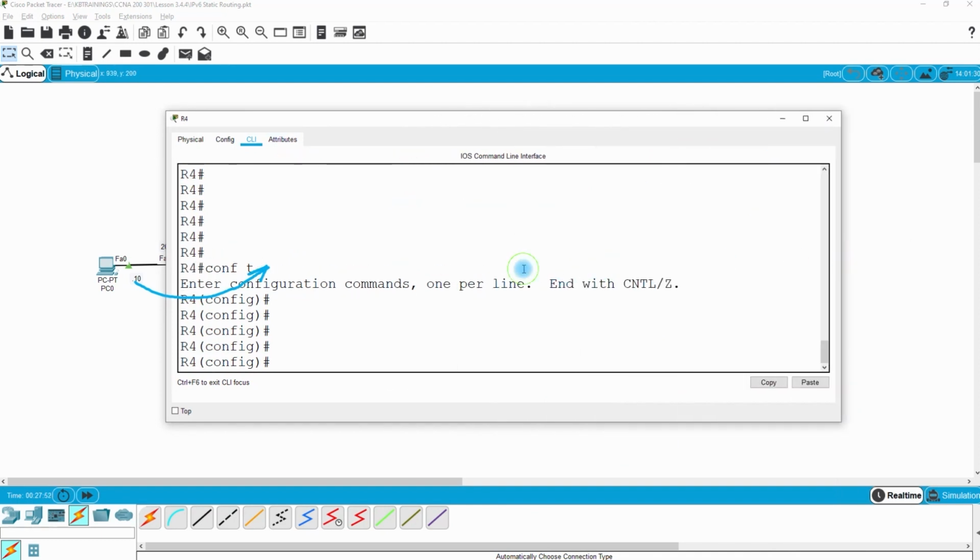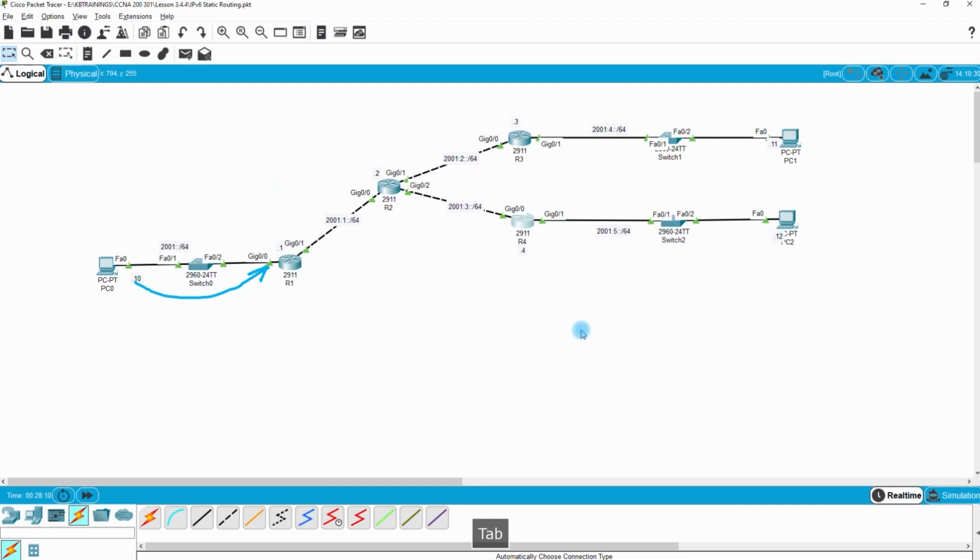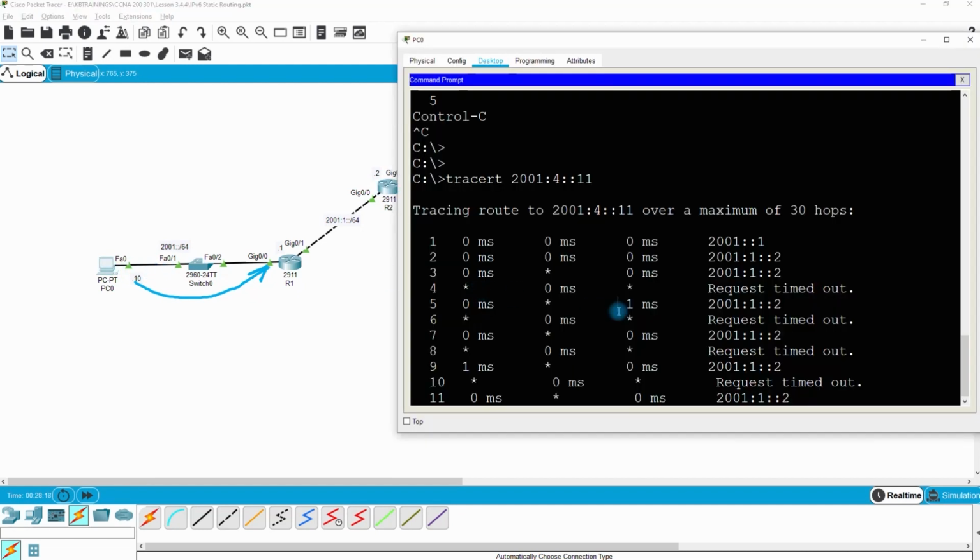In router 4, we're going to do IPv6 route ::/0. We send it to 2001:3::2. Okay, at least we know how to respond. We send it to the default gateway, but I still don't have pings, and I know why.